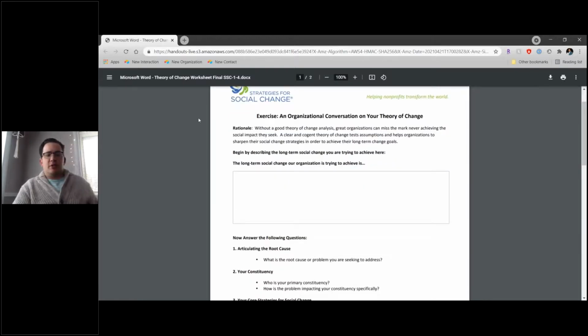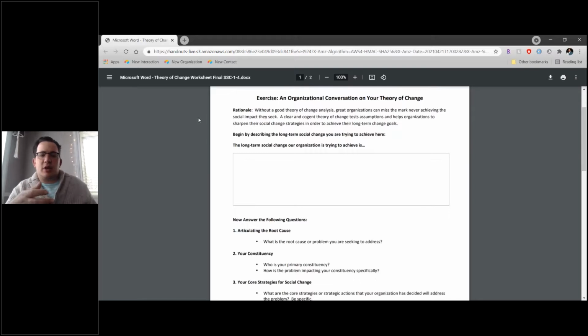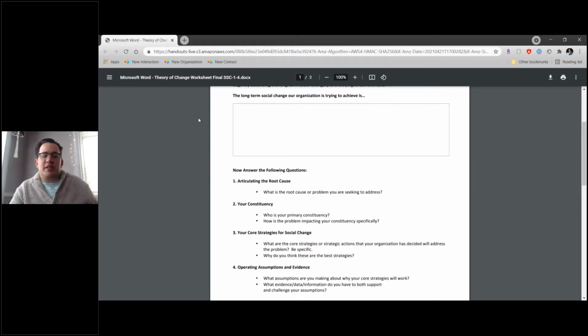And so this is an exercise that you can do to have a conversation at an organizational level around your theory of change. It starts with identifying the long-term social change that our organization is trying to achieve. For a lot of mentoring organizations, it's just around social disconnection. It could be about improving college and career readiness. It could be about improving social emotional skills that young people are lacking, that there's a gap in.